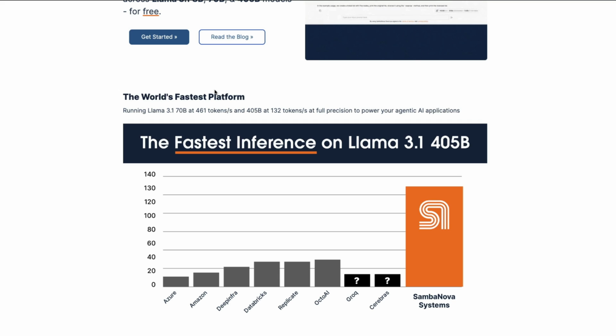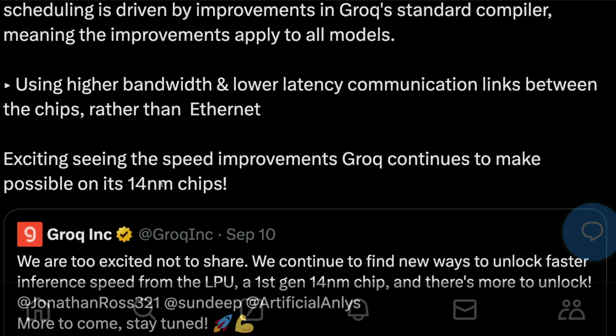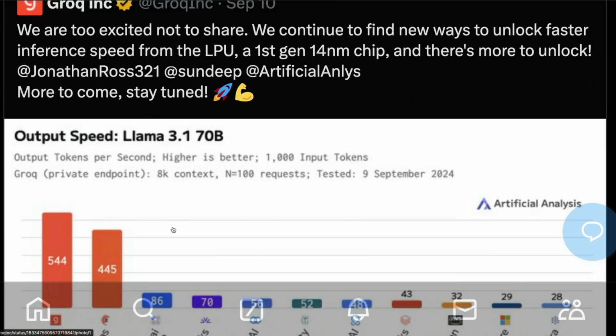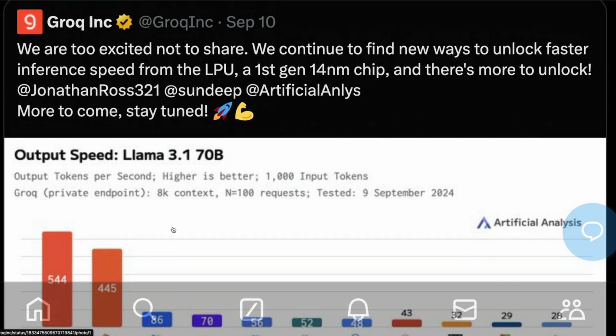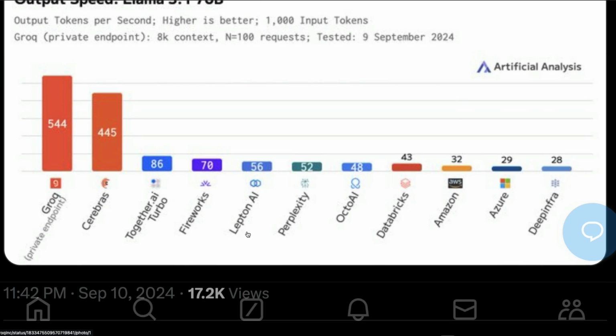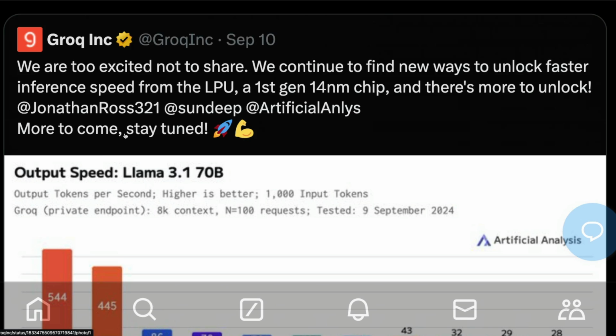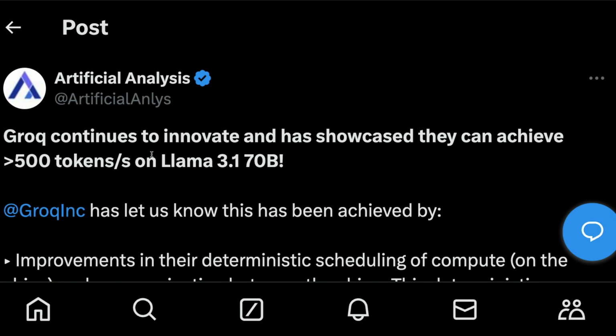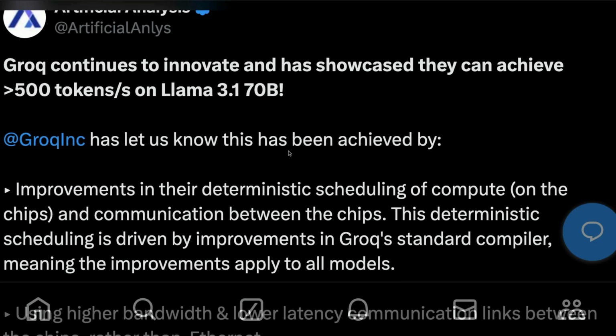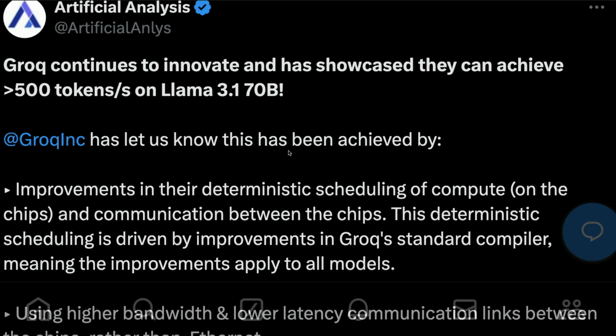And because they have made some announcement, Groq is like, okay, we have got to make an announcement. And Groq has made a new announcement, which in this case is that they have pushed the inference speed of the Llama 3.1 70 billion parameter model above 500 tokens per second. So there is a competition here between Groq and Cerebras. This is a private endpoint. It is not available, but Artificial Analysis has got certain information about how they increased the speed. 500 tokens per second is really massive for a 70 billion parameter model.